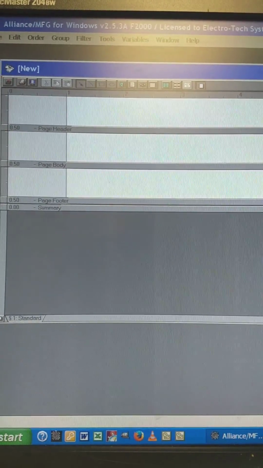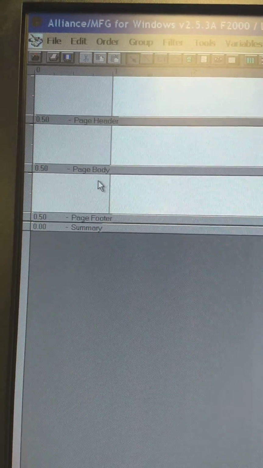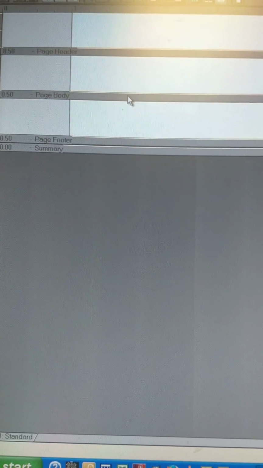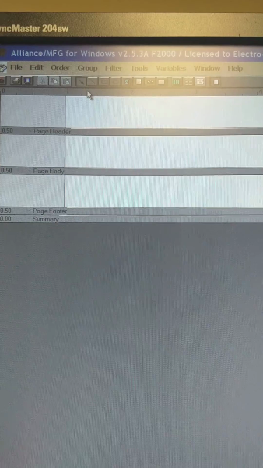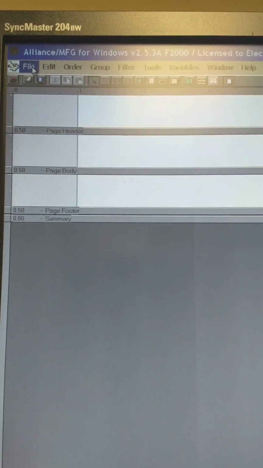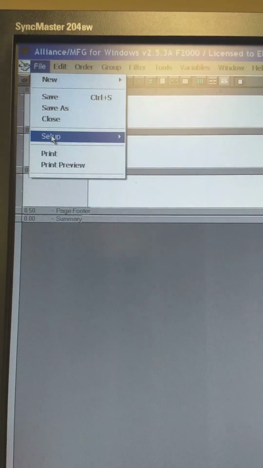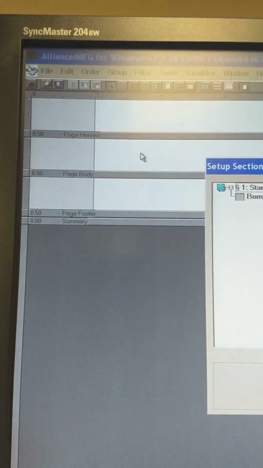Now that we have done that, we're going to open this up to make it a bit larger so we can work in it. You see here there are different bands that are set up automatically. We have page header, page body, page footer, summary. The first thing we want to do is set up our sections. We're going to go to File, go down to Setup, and look for Section. You're going to select Section.